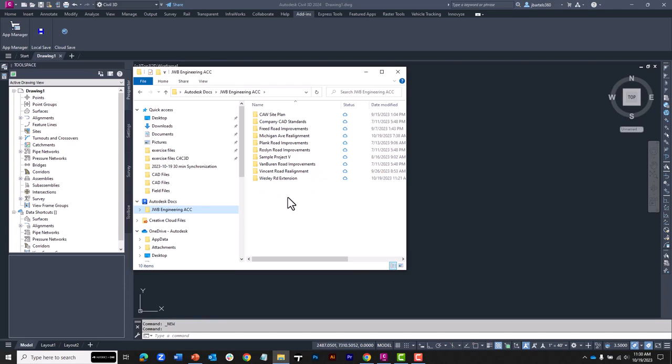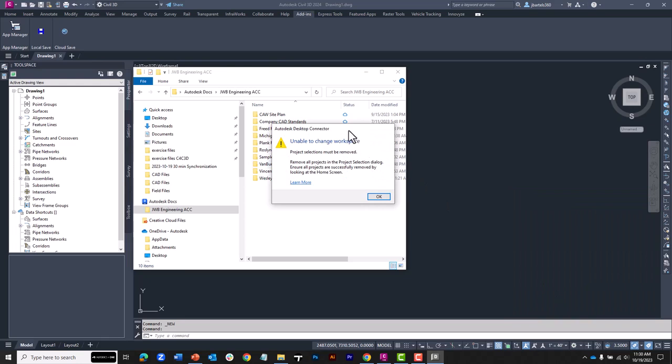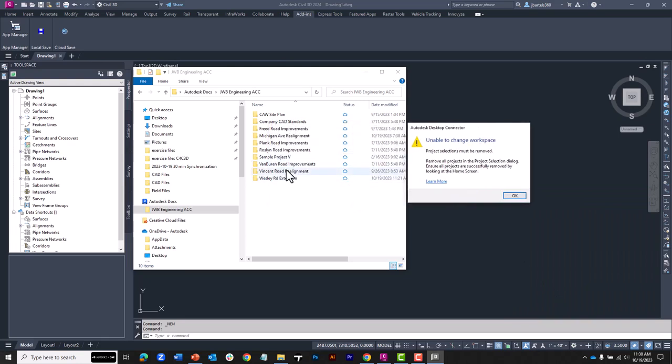Now you can change that if you want to. You can put your cache on any local drive on your machine. You could do that at the point of installation, or you can do it afterward. If I come down to Desktop Connector, click the gear, and then go to Help, there's an option here, Change Workspace. Now, if I try and change the workspace now, it's going to bark at me and say, hey, you've got cached files in your current workspace.